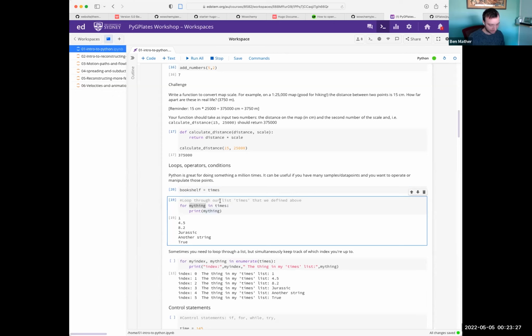And then for book in bookshelf, print book. Okay, and then I've just changed the text in here, but it's doing exactly the same thing as before, right? So each book in bookshelf is equal to each item in that list.